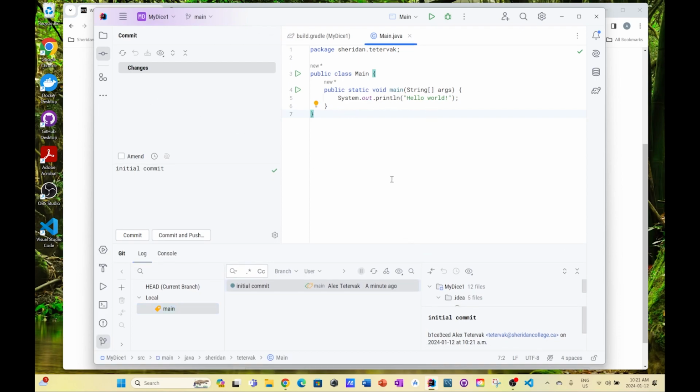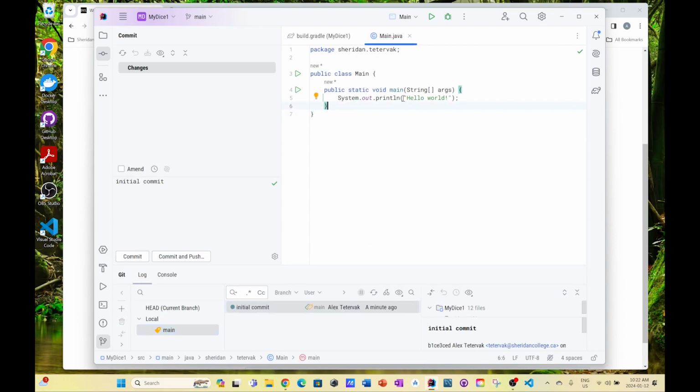Now let's keep playing with it and change code. So you see, this is a class generated automatically. So what do we see? Public class main.